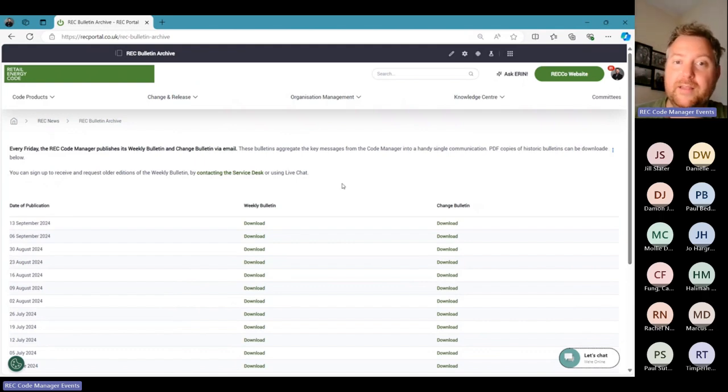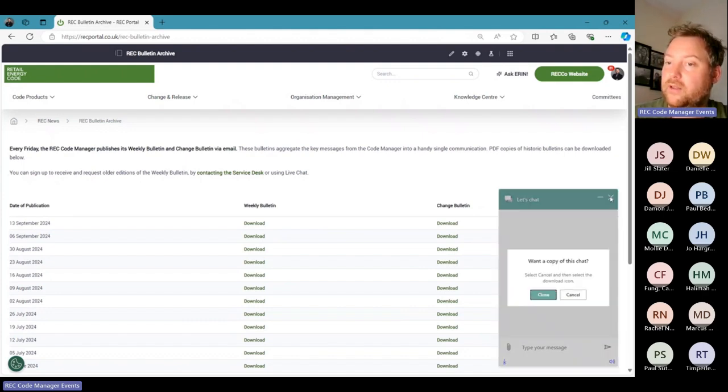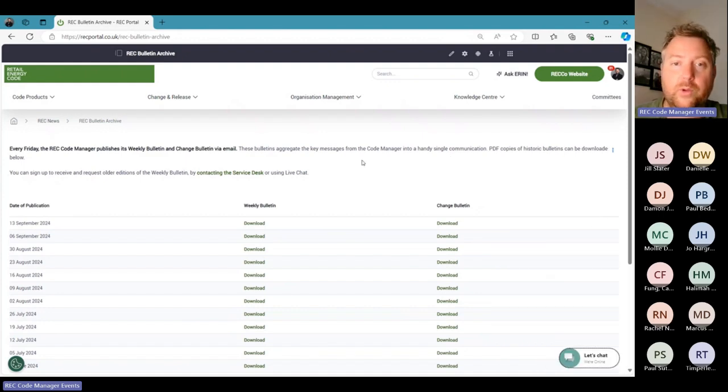But yeah, if anyone's not signed up to receive either the general weekly bulletin that goes out at 10 a.m. or the change bulletin that goes out at 12 p.m. on every Friday, all they need to do is either raise a query through the live chat module in the bottom right hand corner here, and the ladies on the service desk will be able to add you to that list straight away, or send an email to inquiries@repmanager.co.uk, and we'll be able to add you to that list as well. Make sure you're receiving them.